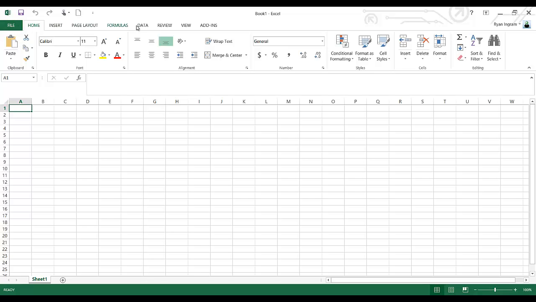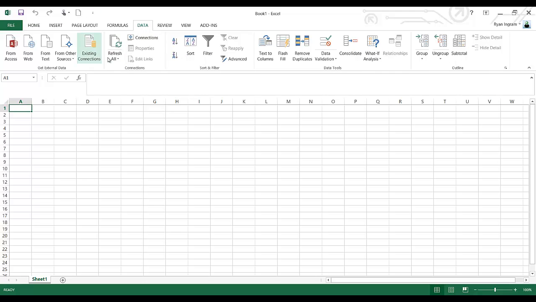So you'll want to come over to the Data tab. Now, depending on the version of Excel that you're using, data might be in another place. It might be up here at the top. It might be in a pull-down menu. If you have trouble finding where this section is in Excel, feel free to contact me. I'll help you through the process. But in our case, we're using Excel 2013.